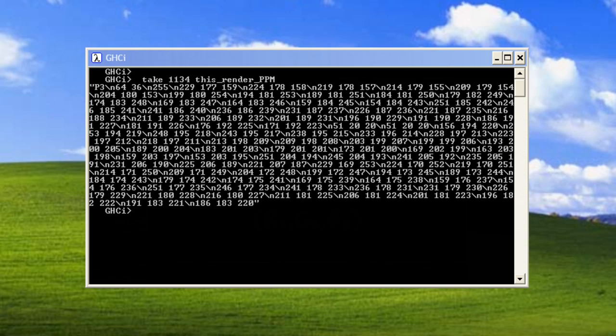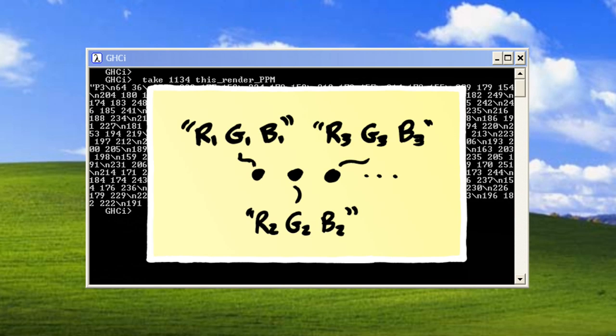And after mapping another function to that, we have those values in plain text with PPM image formatting. Let's talk about the maybe type constructor before filters.